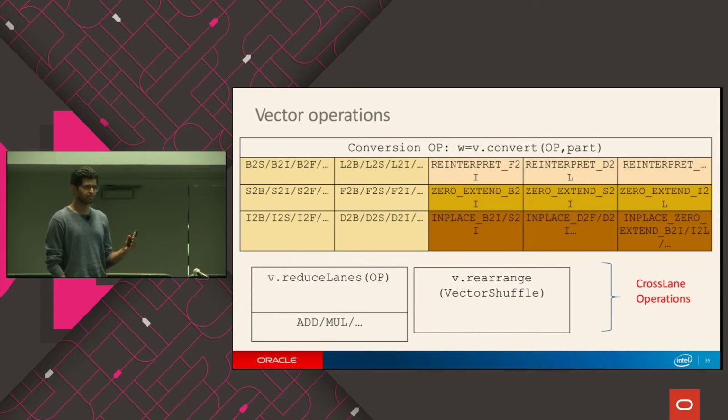A conversion from integer to long would take two values for part, 0 or 1. If you specify 0, what that means is if you expand 512 to 1024, you get the first half of the 512-bit vector expanded into longs of 512. If you specify part number as 1, you would get the upper half of the int vector into a resulting long vector.